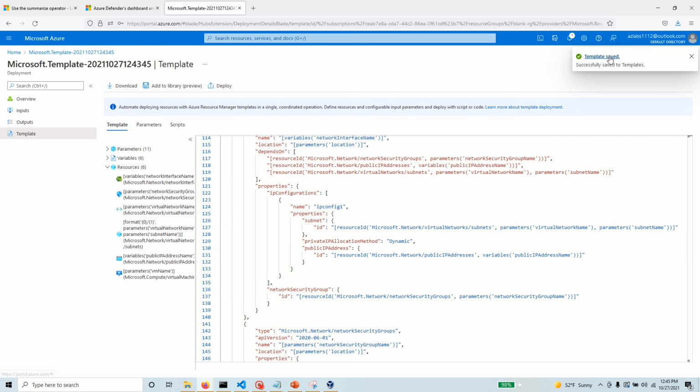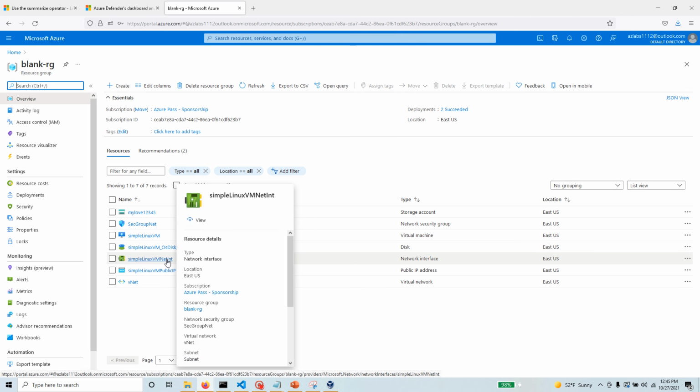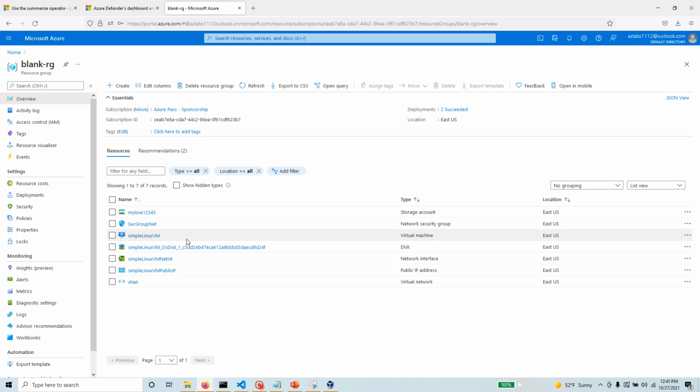So that's about it. I can go now to the resource group, and if you see, all that VM related stuff, they all got created. The simple VM, then the disk, and the network security group. I mean the network card and public IP address. Everything is there with the virtual network. So that's about it.